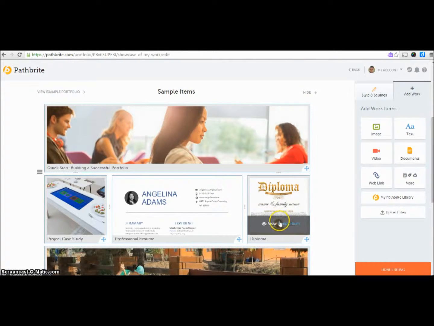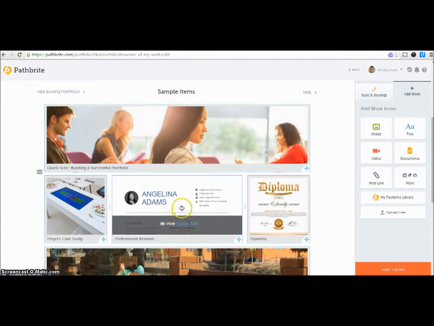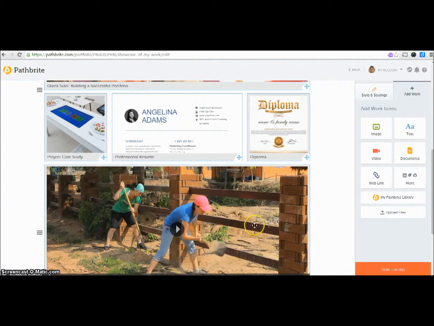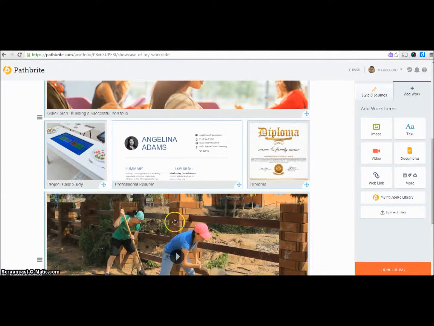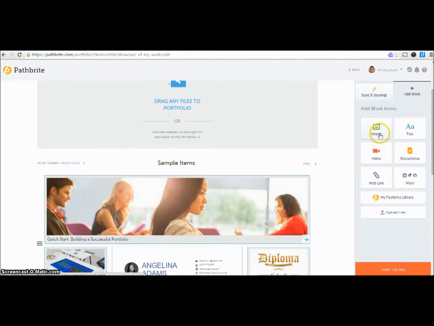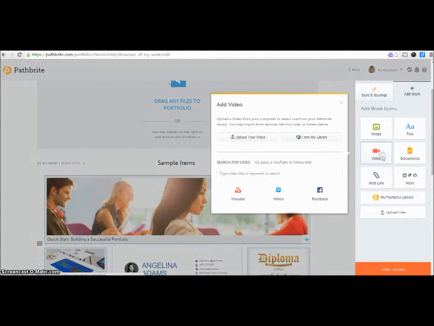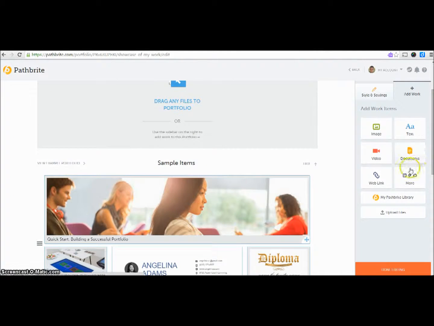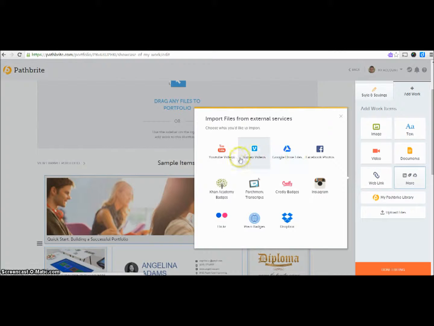You could upload your diploma, great for students graduating high school, your resume, videos of you doing community service or working, and then a project case study. So they give you some cool ideas to start with, but you see it's very easy to add an image, text, videos from anywhere, YouTube, Facebook, from your computer, a web link. This is fantastic compatibility amongst other programs. You can insert pictures from Instagram, Khan Academy badges, whether it be mathematics or reading. That's really fantastic because those are achievement badges.